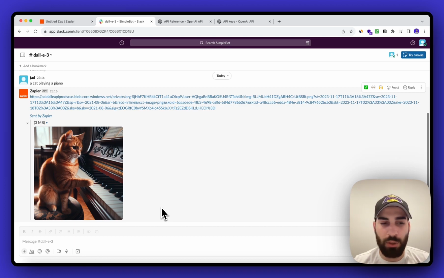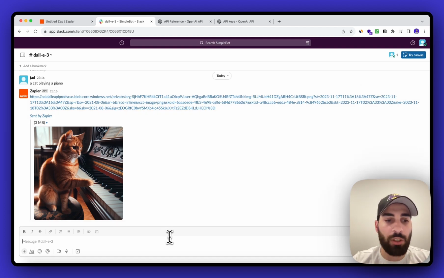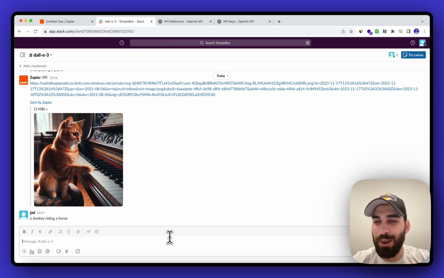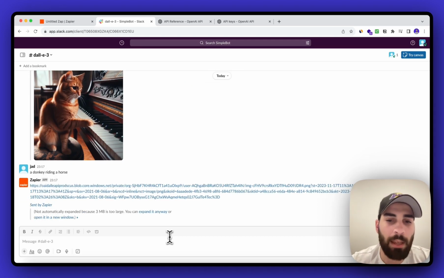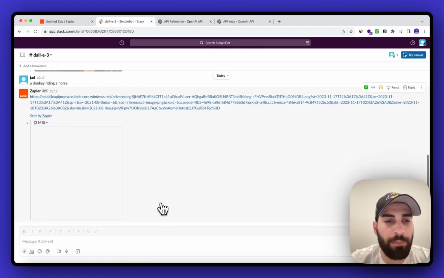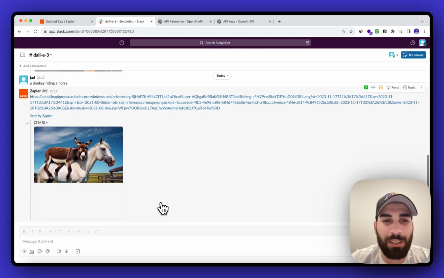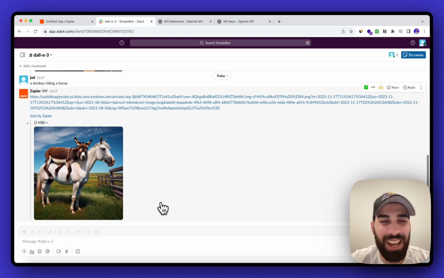Hopefully you guys enjoyed this tutorial, but what we can do is generate another image. Let's say a donkey riding a horse. Yep, and that is quite odd, but let's see what we get. Okay, so again, it's doing everything in the background. You don't have to do anything, and it's fairly fast for all the things that are happening in the background. Okay, perfect. Let's expand it anyway. And let's see what sort of image we got. Okay, that's what we got. We got a donkey riding a horse.